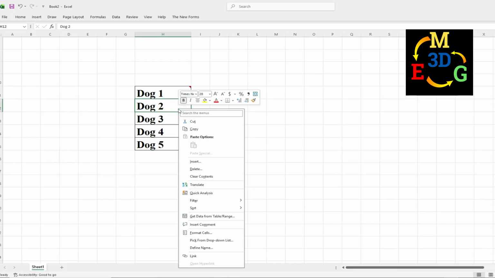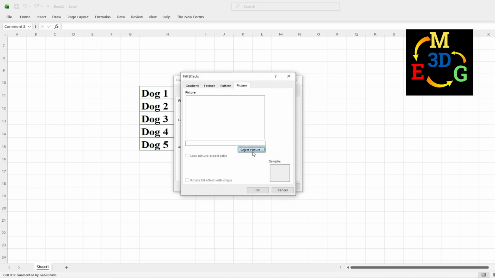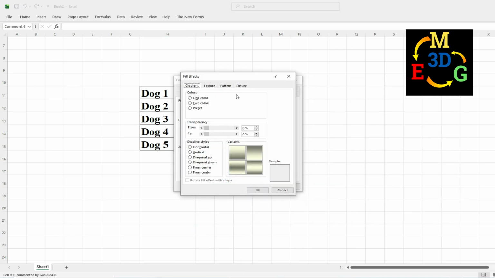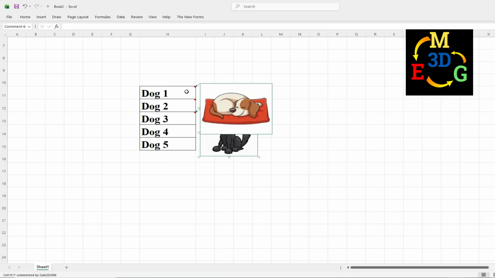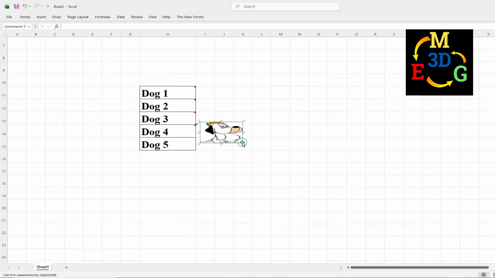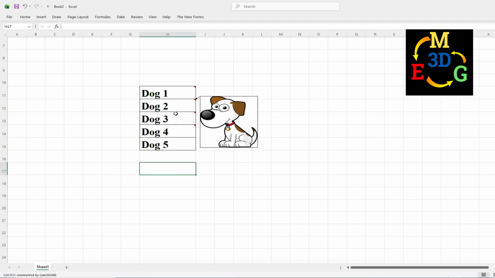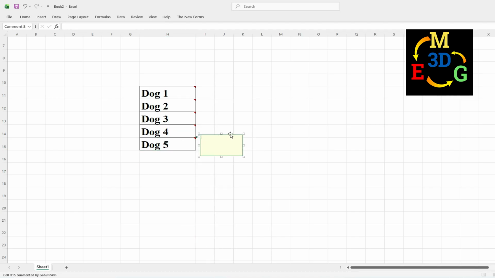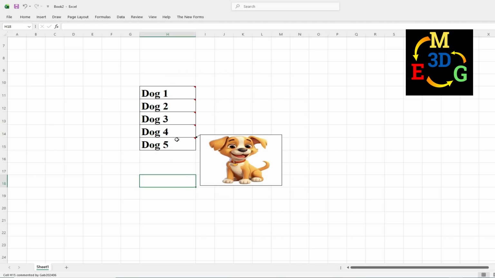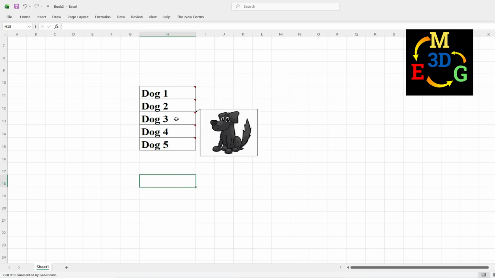I repeated the same steps for all the cells. Now I have a pop-up image for each cell.